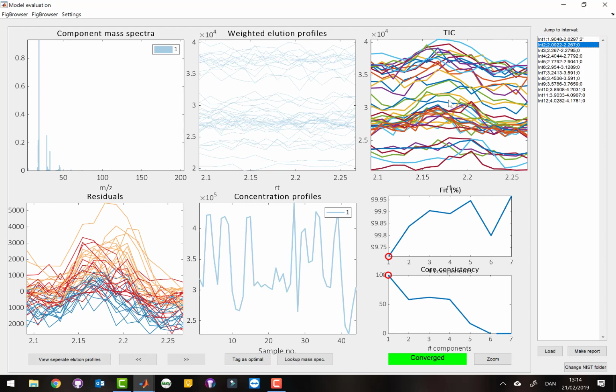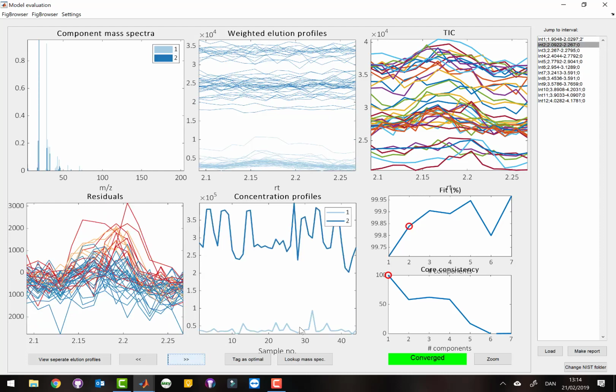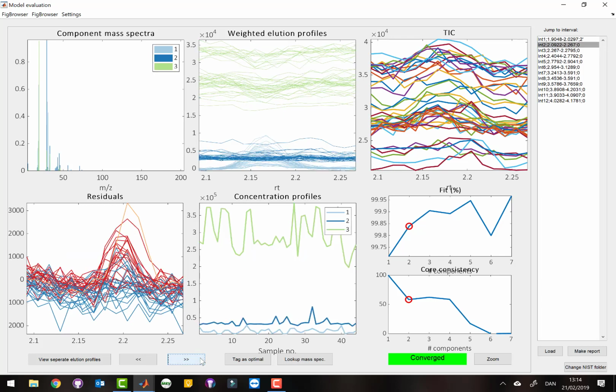Now, this is a very, very low signal to noise ratio, and maybe we won't be able to find any peaks here, but let's have a look. We move on to a two-component model and see what happens. We get two baselines, and it seems there's some structure in the residuals. So these are the time profiles in the interval, and these are the residuals after using a two-component model. I'm going to move on. We can see that the core consistency is still decent.